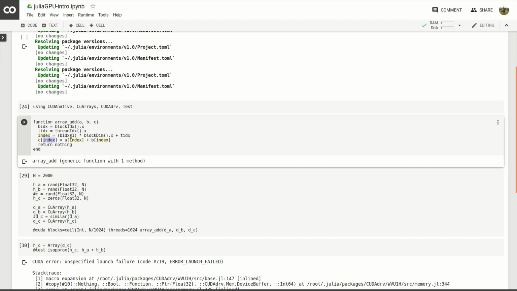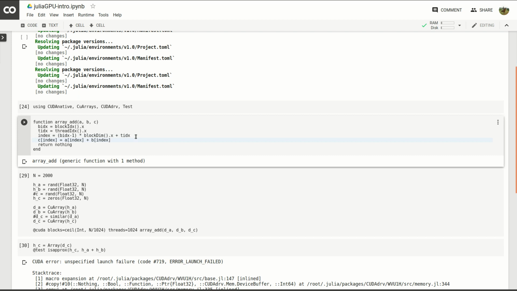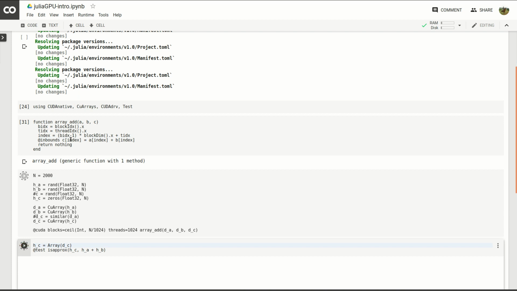To take care of that, we can either put an if condition like if index is less than or equal to size of A. But that's just boring, and there's a simpler way to do it. It's just @inbounds, which takes care that everything is happening inside the bounds. So let's run that.